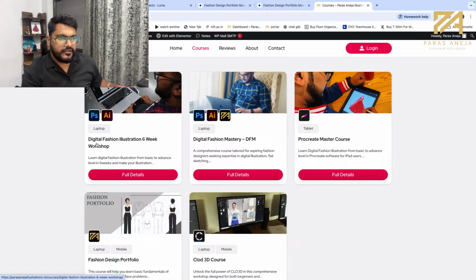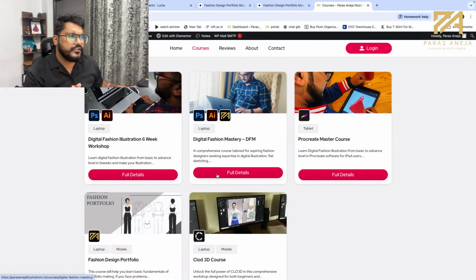One is the digital fashion illustration 6-week batch. In this we basically teach you digital fashion illustration plus your flat sketches. Then we have a DFM course, the Digital Fashion Mastery. This course includes fashion illustration, flat sketches, portfolio making and freelancing. So all 4 things we have here.